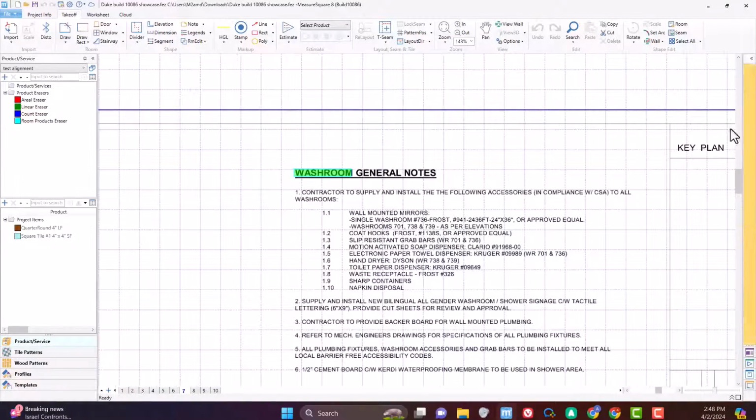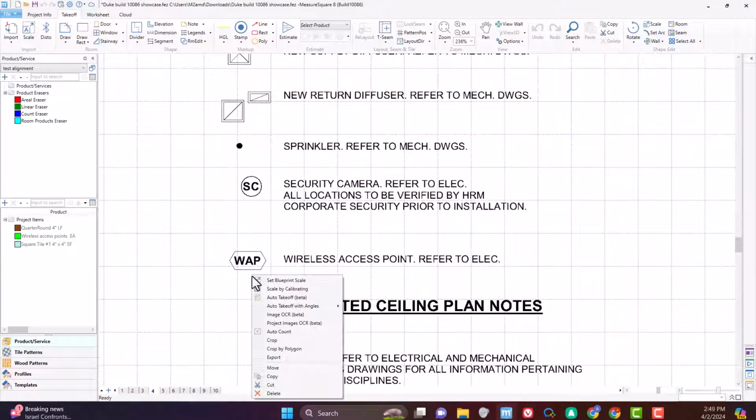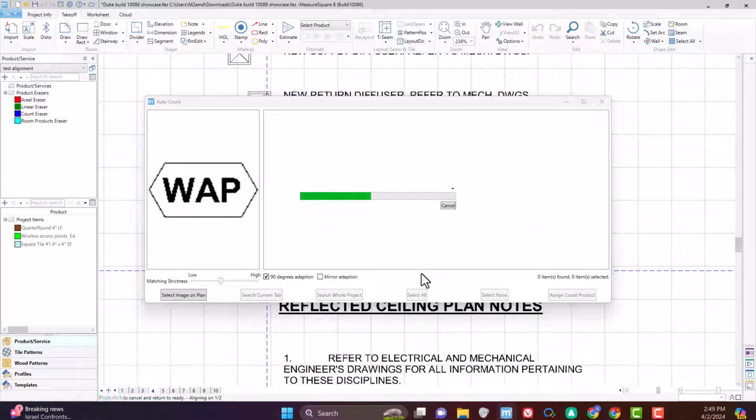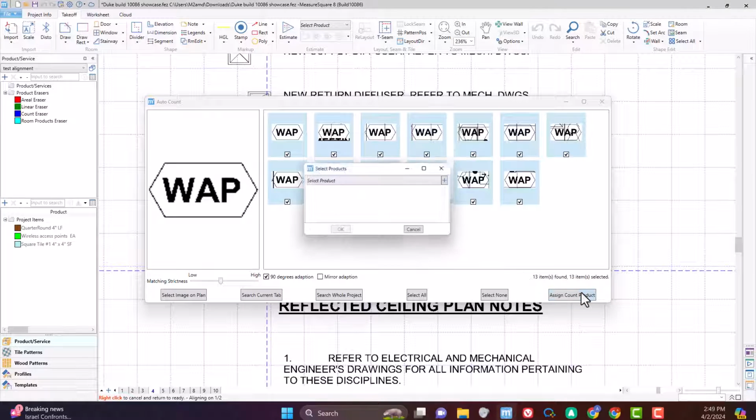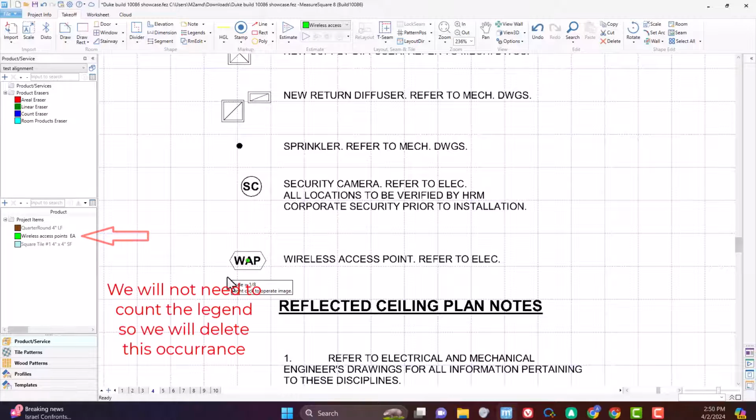AutoCount is a feature that's better shown than explained. Drag out a selection, and MeasureSquare 8 will show you a sample of the text found on the same page or same project. Assigning a count type item to each selection will apply a dot next to the text. This helps you remember what has been accounted for and rings up a total at the same time.